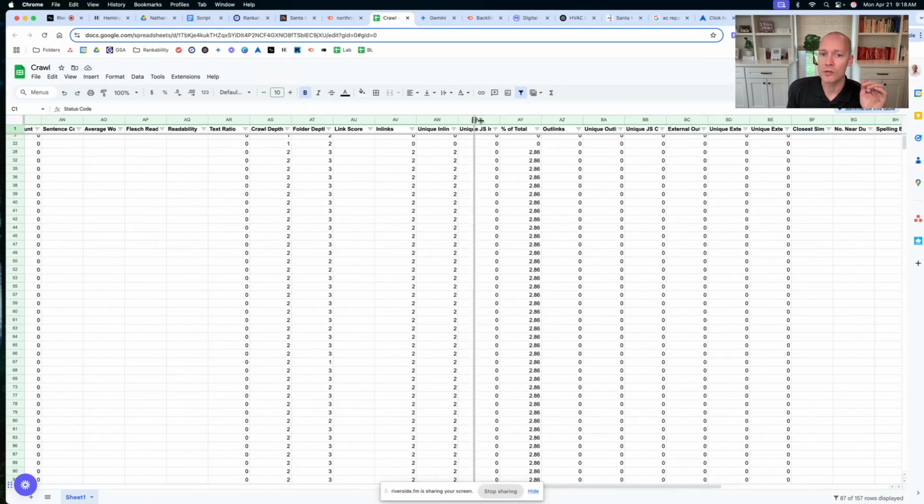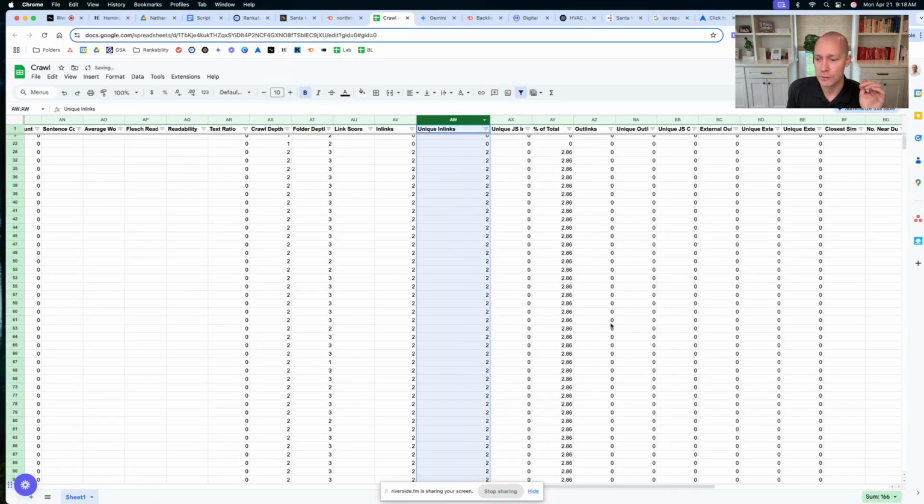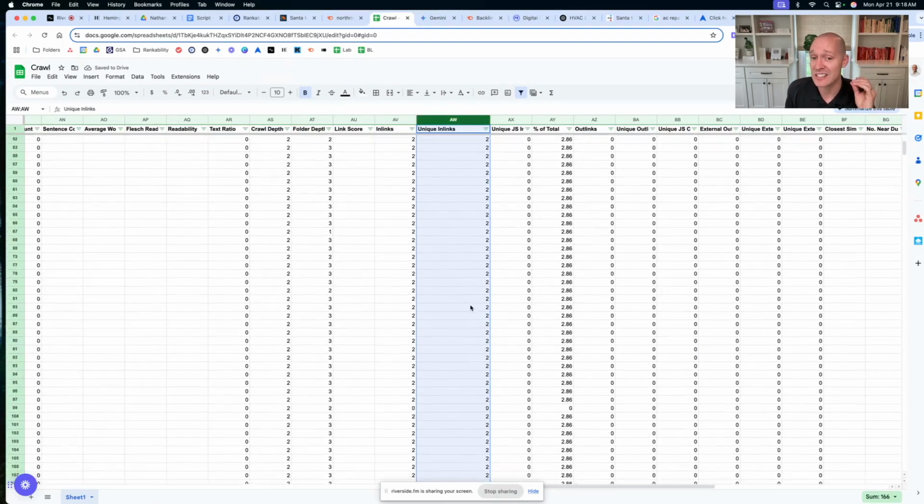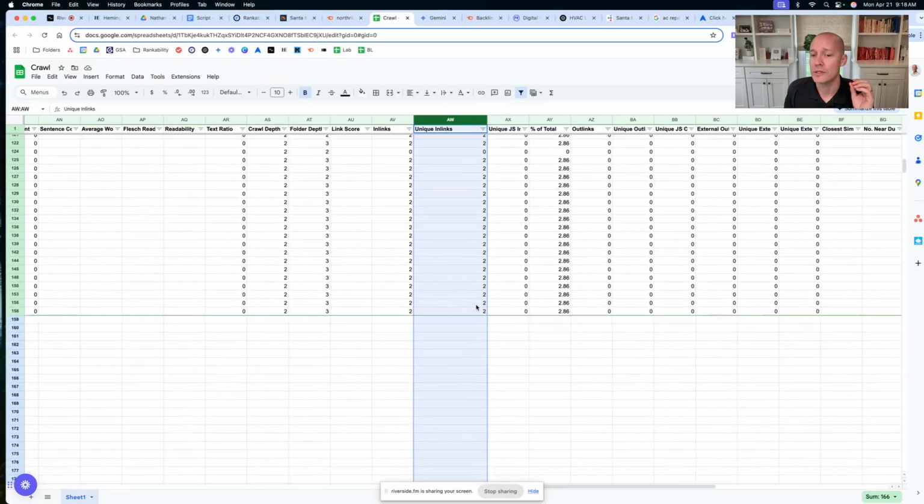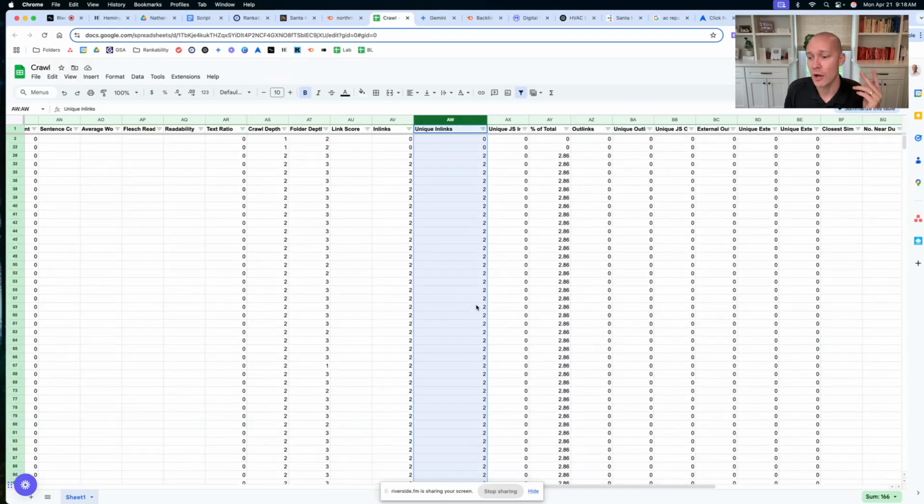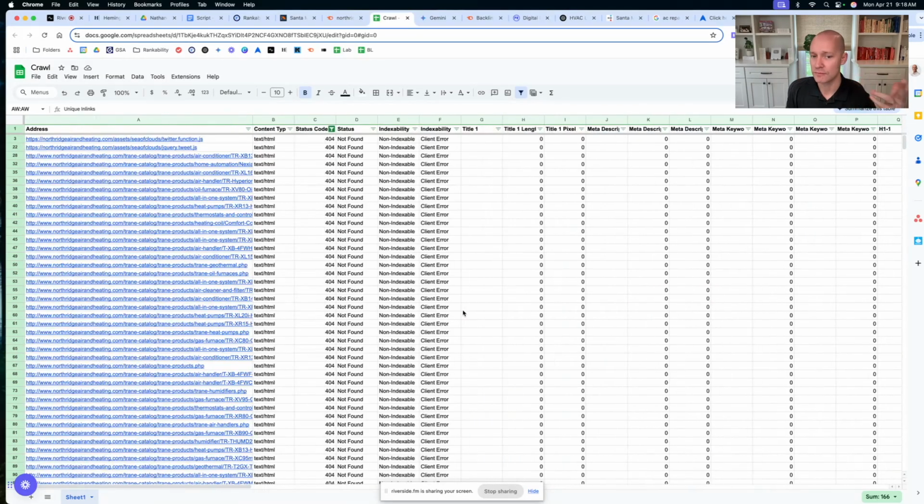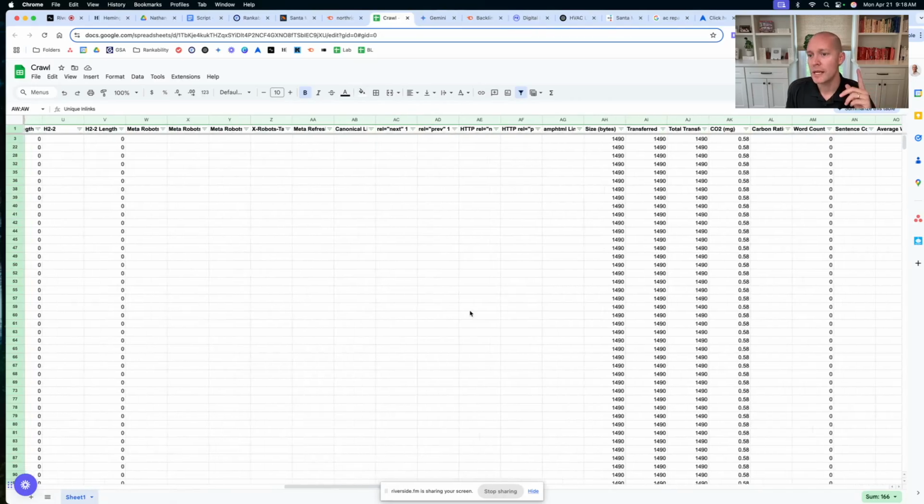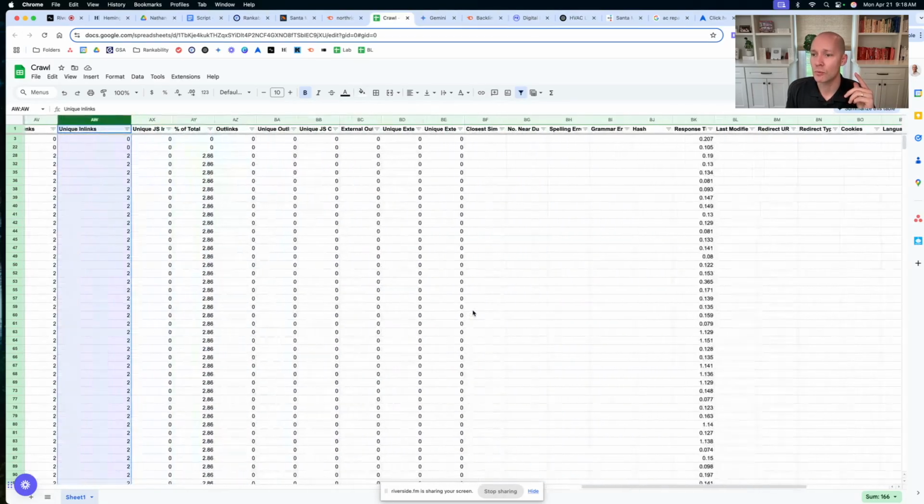So based on what we're seeing here, we have unique inlinks. We've got about 166 internal links going to these pages on the site, which means we have 166 broken links on the site. So we just need to identify where this is happening on the site and then just fix it, right? It's that simple.